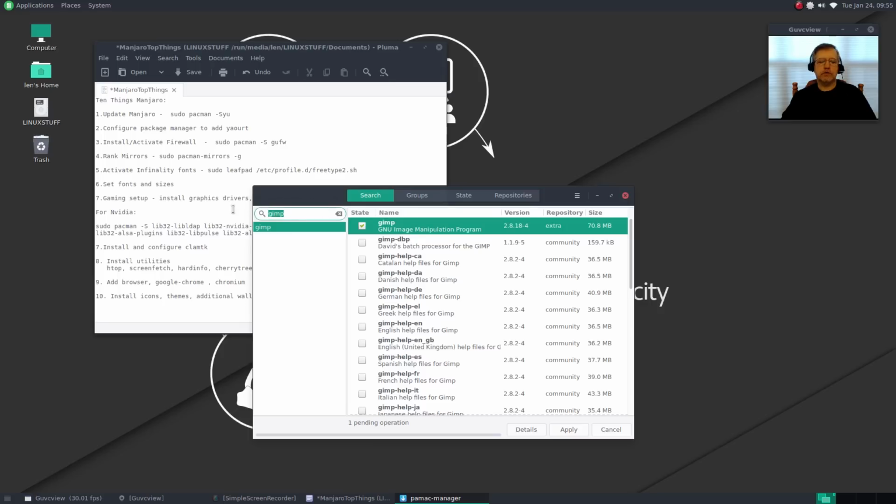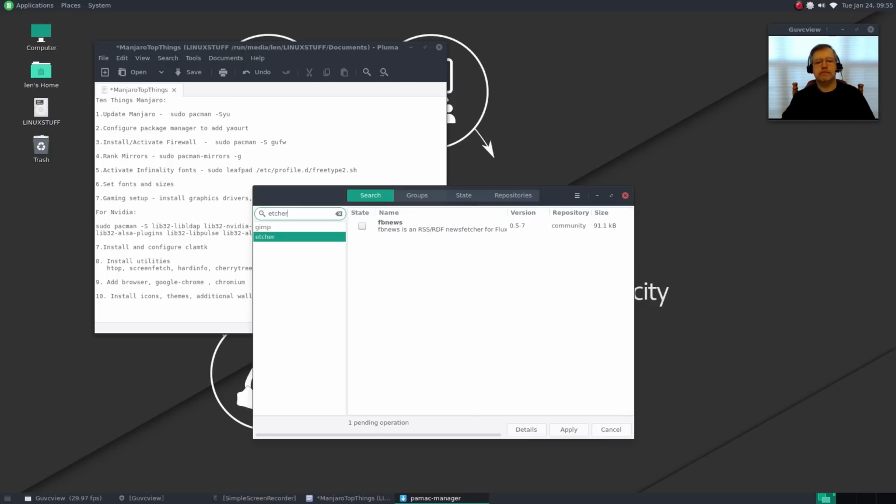So I'm going to change that search to a package called Etcher. Now, as you can see, Etcher doesn't bring up anything. It brought up NewsFetcher, which is the closest it can find. Now, Etcher is a program that will burn an ISO file to a USB drive in case you want to try a different distribution of Linux. So, for example, if I want Etcher, well, it's not in the standard repositories.